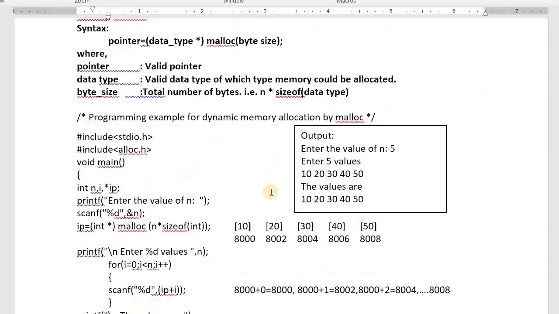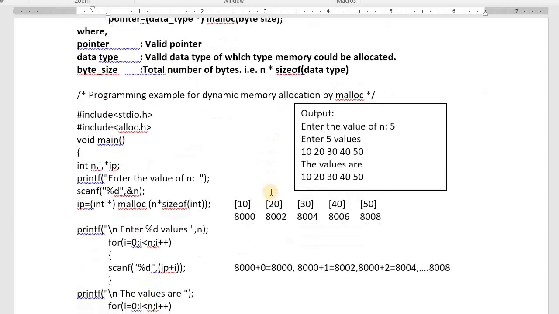See the example. In the last class I explained it. Once again I explain for you. The malloc function has been used here. n is one integer variable, i is an integer variable, and this one is an integer pointer. Enter the value of n. I entered the value of n as 5. I have not defined any array here. Instead of an array, I read 5 values and display them back. That is the question.